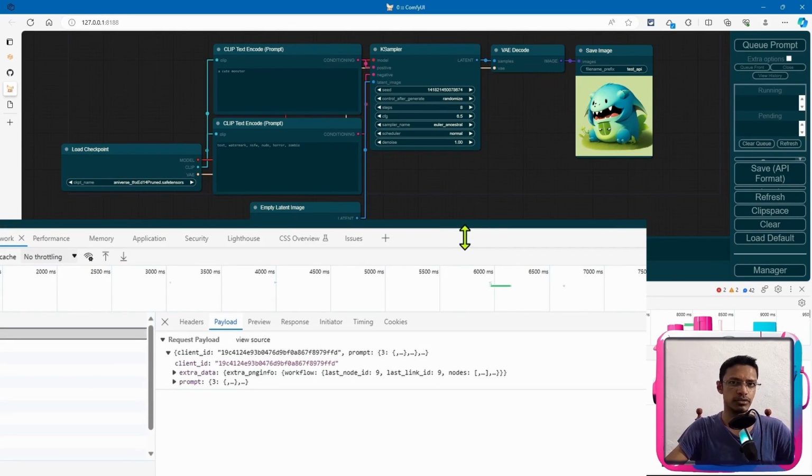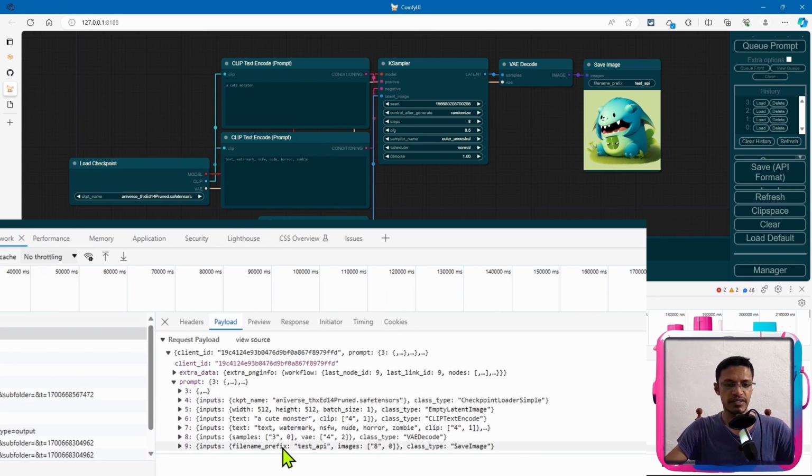If you go back into ComfyUI, go into payload and into that prompt, you will see that everything you see as inputs here corresponds to a node in our workflow. So using this, we'll be able to write a request and send that request over using this type of payload.